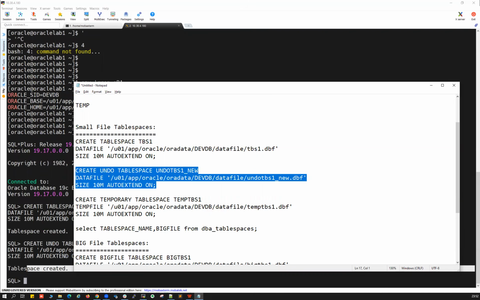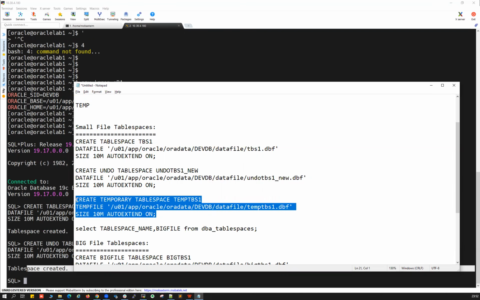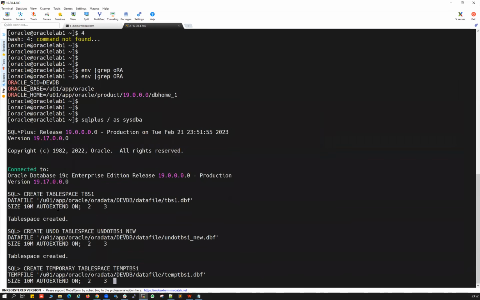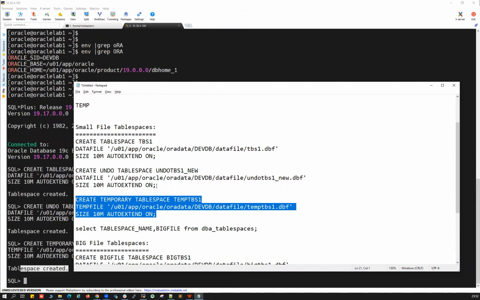Now I'm going to create a temporary tablespace, TEMPTBS1, with your tempfile, initial size 10 MB, AUTOEXTEND ON. That's going to create your temporary tablespace. Tablespace created. All three tablespaces are created. These are the only three supported types of tablespaces in an Oracle database.